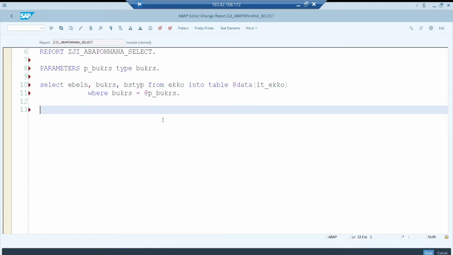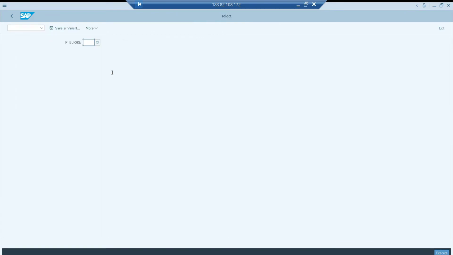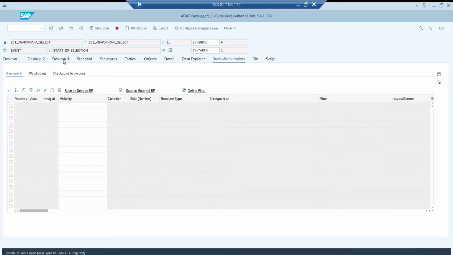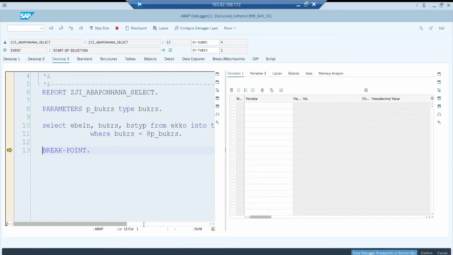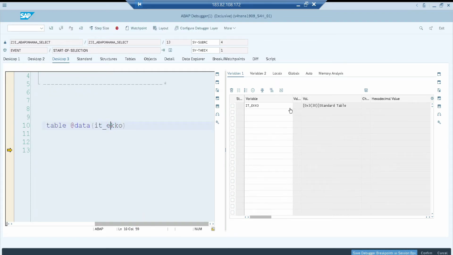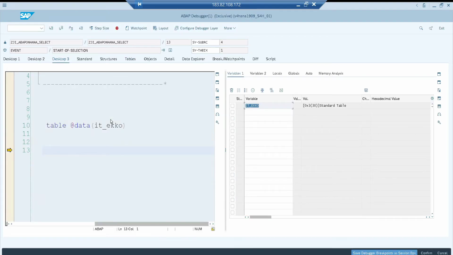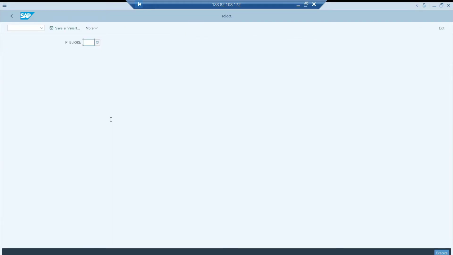Now you can see in the debugging how the IT_EKKO table is created. Just execute. Okay, at least the structure, right? I didn't have data. IT_EKKO has three fields. Just open it. See, EBELN, C of 10, BUKRS, C of 4, BSTYP, C of 1. And we'll see one by one.